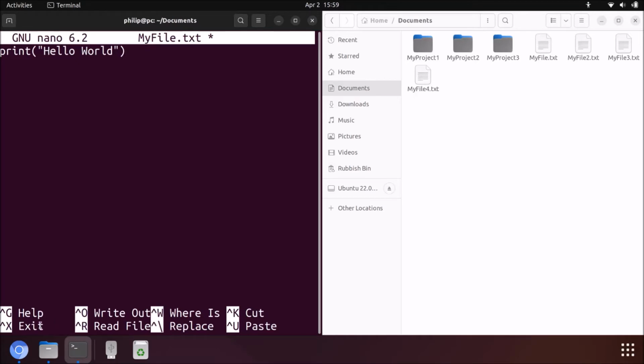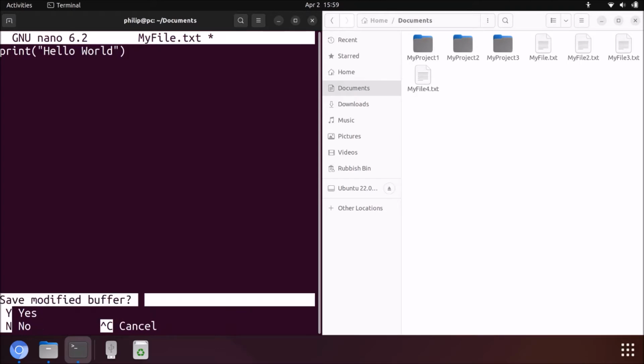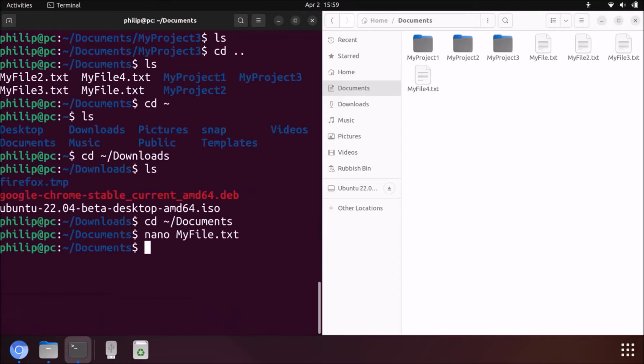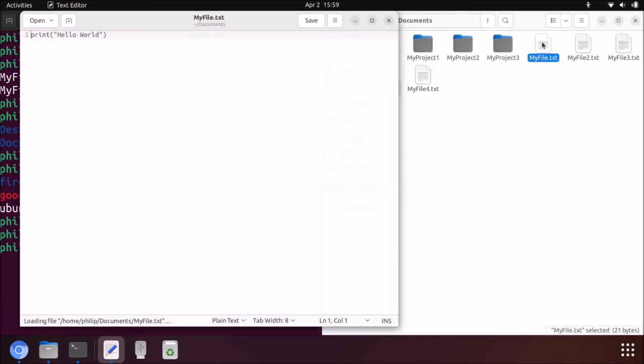So now that I've edited the file, notice at the bottom we've got these shortcut keys. So I need to press Control and X in order to exit. And then when I do, I'm asked whether I want to save. So I need to press Y to save. And then I'm asked for the file name. So the file name is myfile.txt. So if I just press enter, it's going to overwrite the original file, which is myfile.txt. And so we've updated the content of the file.